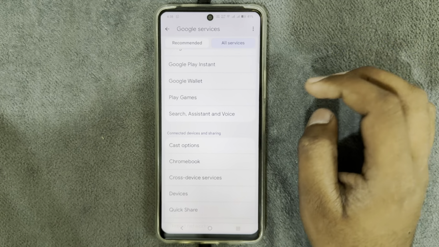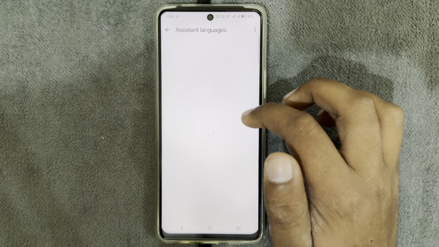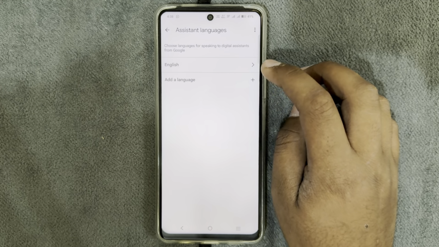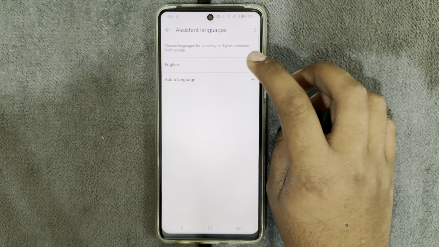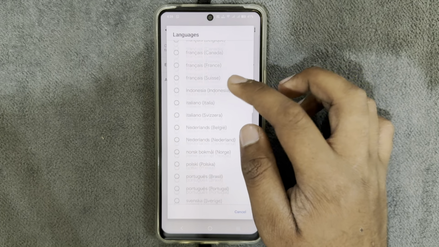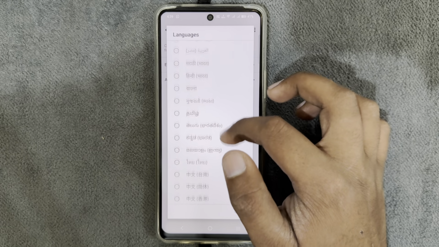Now scroll down again and here's the option of Google Assistant. Just choose it and here select languages. Just tap on it and now here you can see your default language which is English. Just tap on it and here you will be able to change your language as you want.